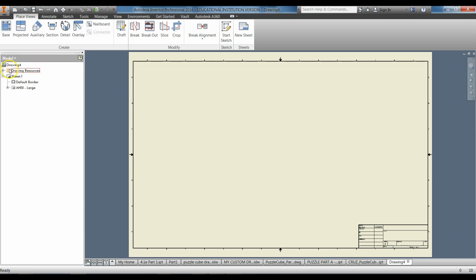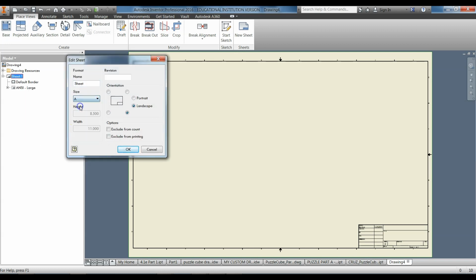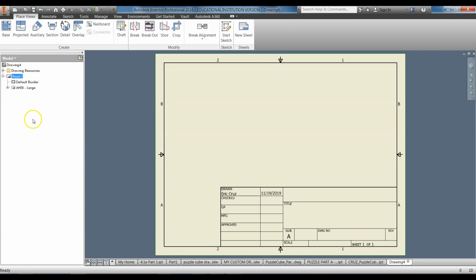And what we're going to do is set up this sheet. So where it says Sheet 1, right click, Edit Sheet. We're going to select Size A, because that is a regular size sheet of paper that you can print out in our printers that we have in class. And you're going to see something that says ANSI Large. I'm going to right click on that and delete it. So click Delete.